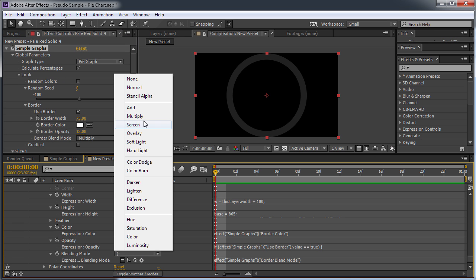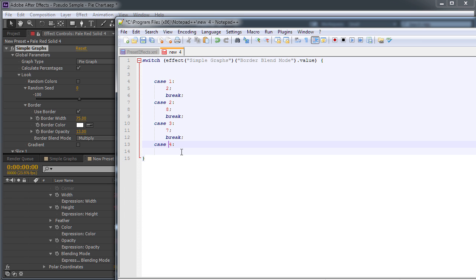Down here, it's 1 above screen, which would make it 6. So you can see that our order is a little bit backwards compared to what normally the blending modes are set to, but that's okay. Everything will still work. And even though this is the last one, we're still going to put break just to get in the habit of it. You don't actually have to write break after the last statement.